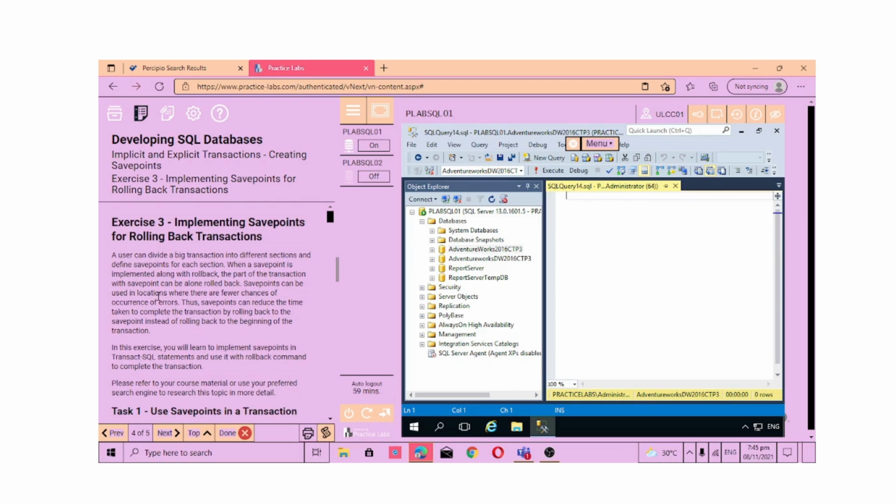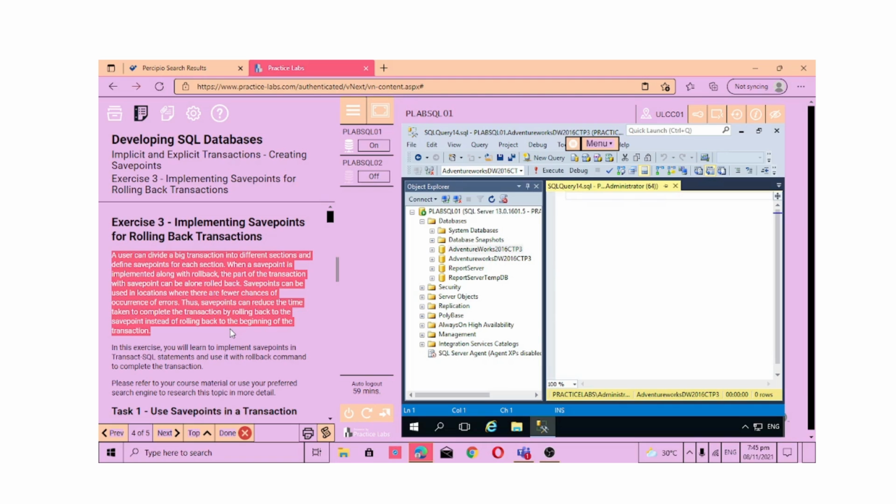Exercise 3, implementing savepoints for rolling back transactions. A user can divide a big transaction into different sections and define a savepoint for each of those sections. When the savepoint is implemented along with the rollback, the part of the transaction with the savepoint alone can be rolled back. Savepoints can be used in locations where there are fewer chances of errors. Savepoints can reduce the time taken to complete the transaction by rolling back to the savepoint instead of rolling back to the beginning of the transaction.